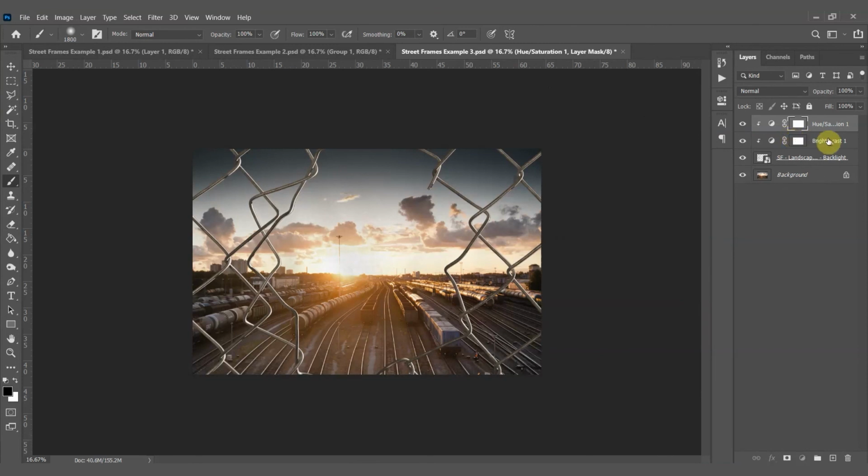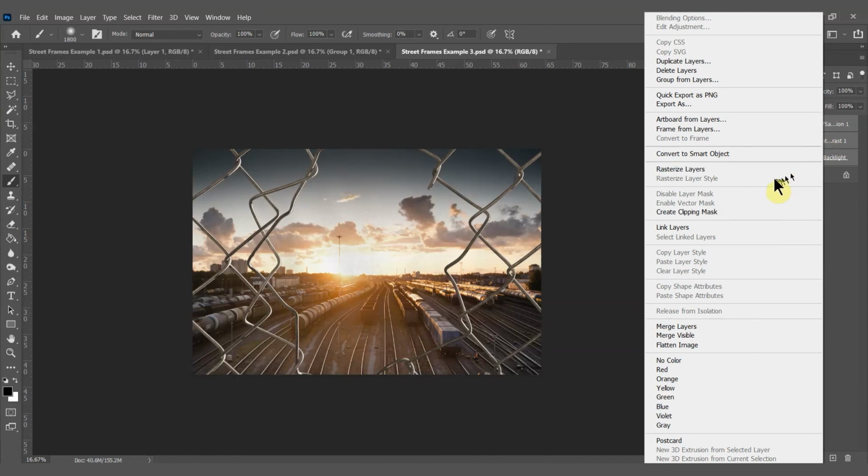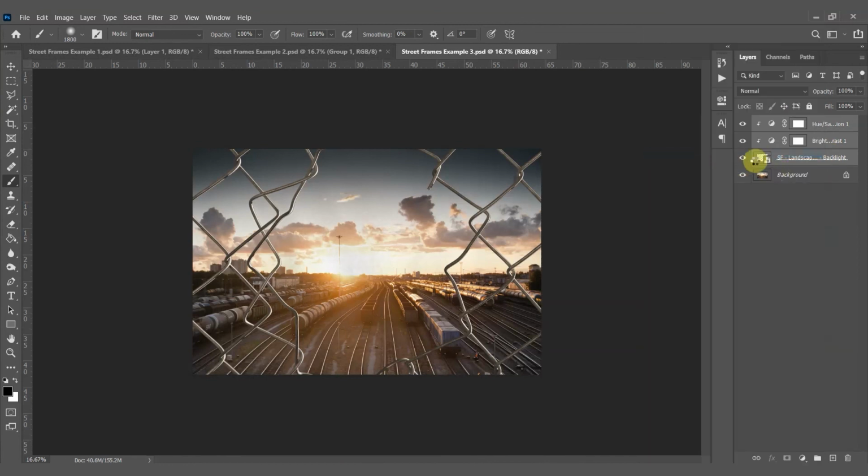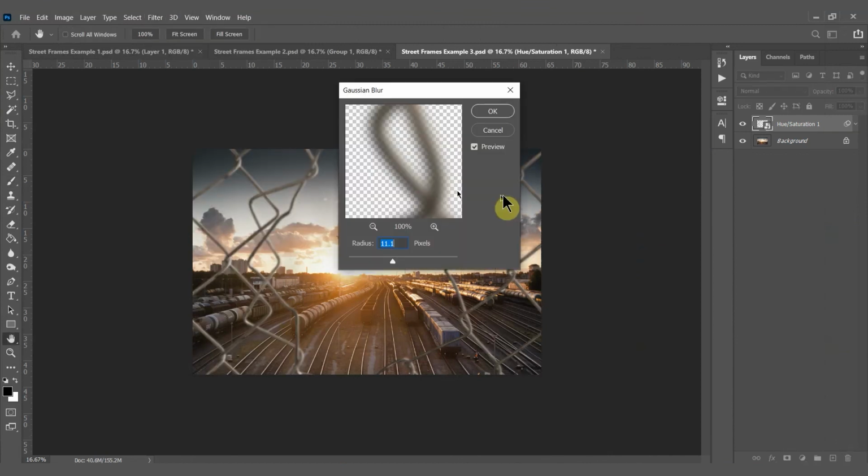Finally, I'm going to hold the Shift button to select all of these layers. Right click, convert to smart object, filter, blur, Gaussian blur, and I'm going to have quite a heavy blur for this, about 18, just to have a really nice depth to it.